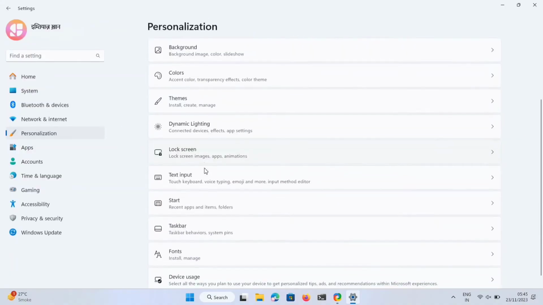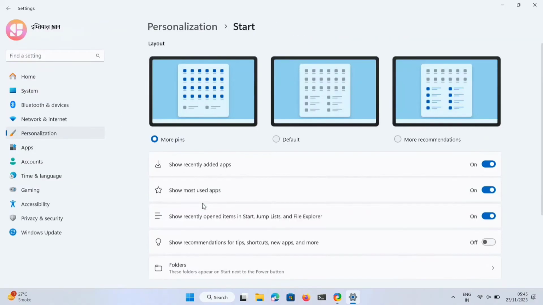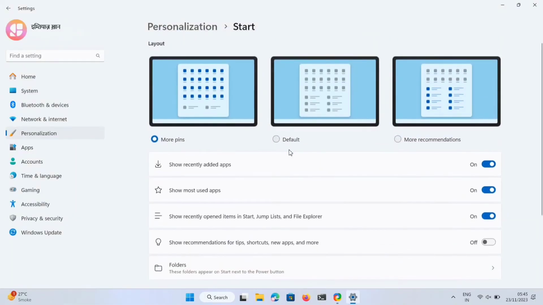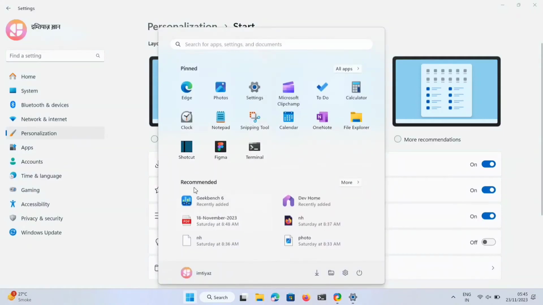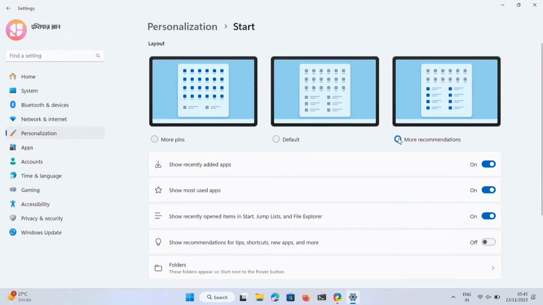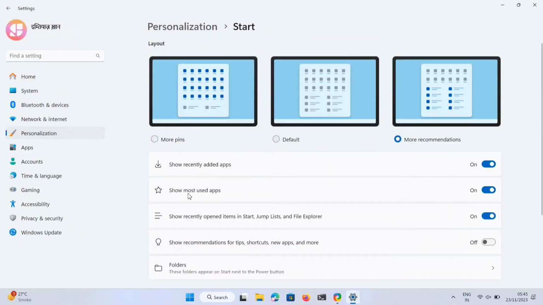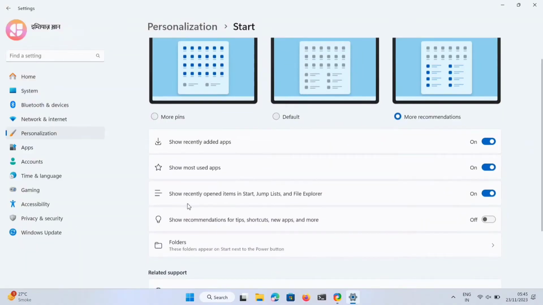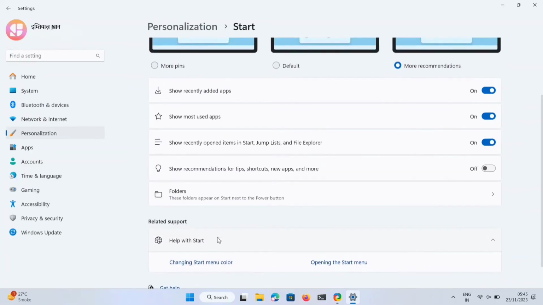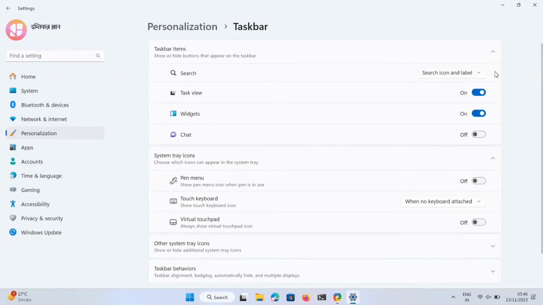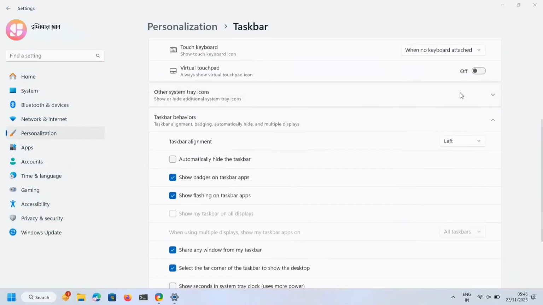And here we have the Start menu or Applications menu settings. This is the Applications menu in Windows 11. The default option displays more recommended choices, and there's also an option for additional recommendations. You'll find useful settings such as showing recently added apps and the most used apps for easy access. In the taskbar settings, you can enable or disable items, and there's an option to change the taskbar position to the left or center. That covers most of it.